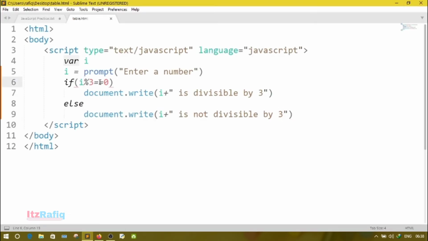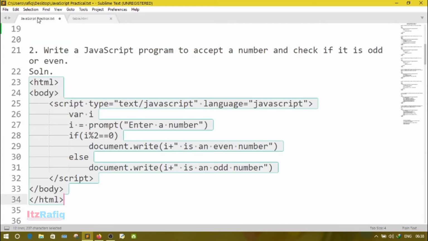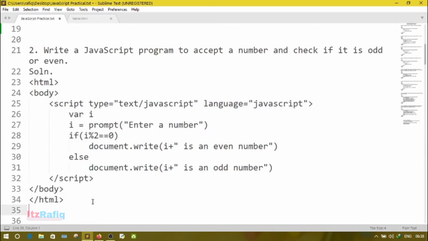If it asks to write a program to check if a number is divisible by 5 or not, you can just write 5 in place of 3. This way you can do this program. Now we'll move to the next program.